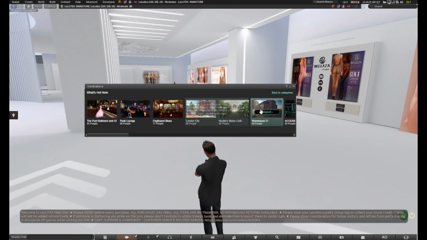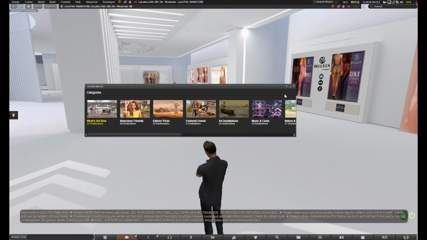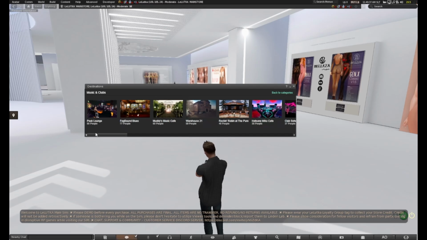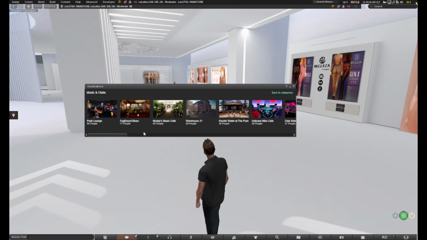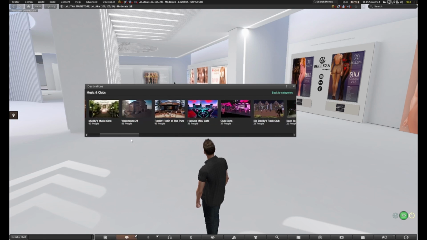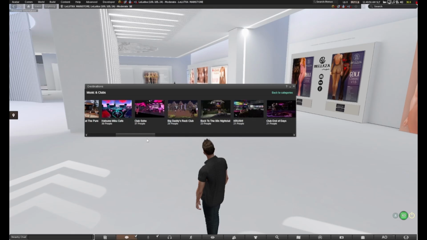Warehouse 21's another club. Muddy's Music Cafe is another really good one. If you're looking for something specific for music and stuff, you can absolutely go here. The number down here is showing how many people are present at the time that this updated. So it may say 59 now, it may actually be 30 when you get there. It may not be accurate, so just keep that in mind. But at the time this updated, that's what that was.